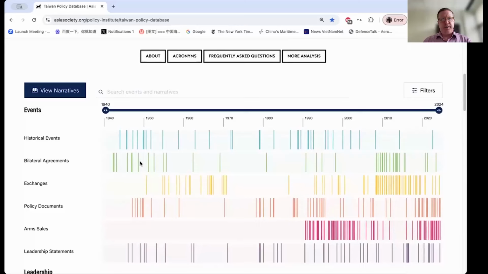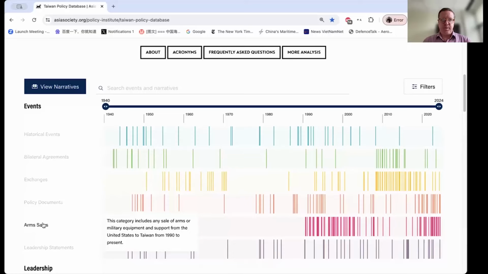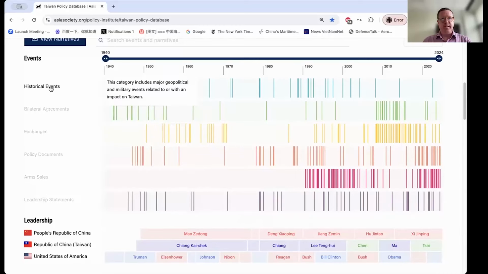The first thing to notice is we have these events that are color-coded by category. So we have 6 categories: historical events, bilateral agreements, exchanges, policy documents, arms sales, U.S. arms sales to Taiwan, and leadership statements. And when you hover over these 6 events, you'll see the category and how we define each category.